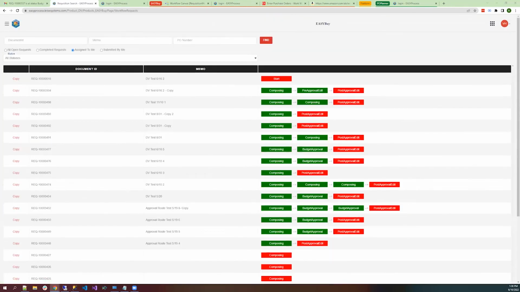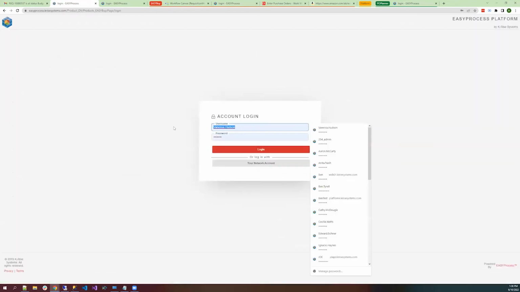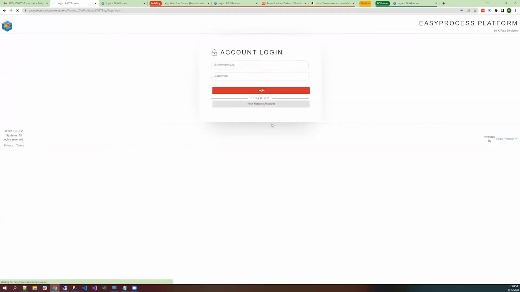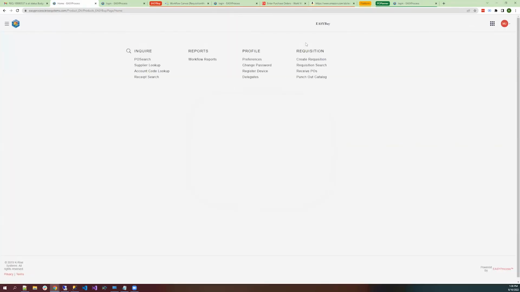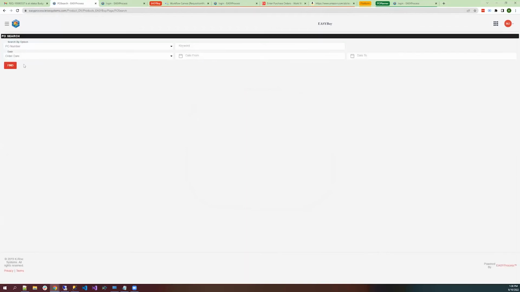And so once that's created, we'll have a PO in JDE with both a stock and non-stock line. I'll go ahead and log in as our requester again, because I do want to show the final step, or actually, while we're waiting for that to process in JDE, I can show off some other pages here. So this EASYBuyer application does have an inquire section in which we have a PO search.